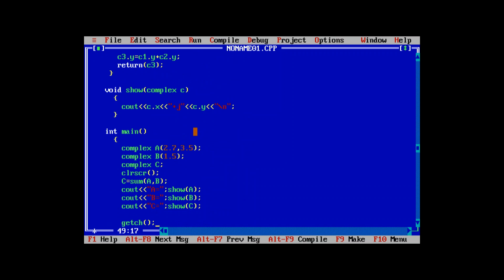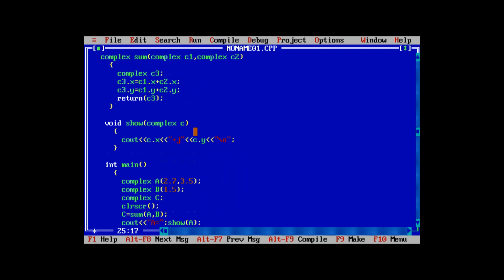Then there is clrscr, then C equals sum(A, B). Now the sum function will be used and the value will be stored in the C variable. So this is sum(A, B), and this value will be stored over here. There is a complex C3, then C3.x equals C1.x plus C2.x, then C3.y equals C1.y plus C2.y.